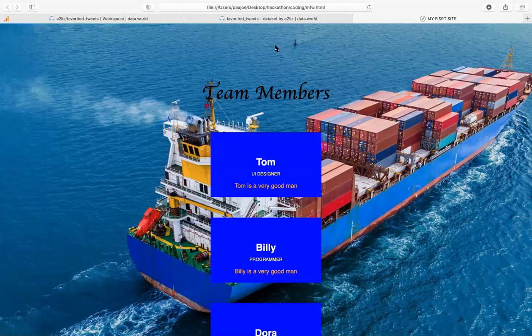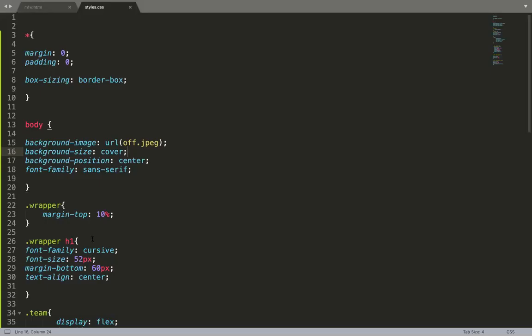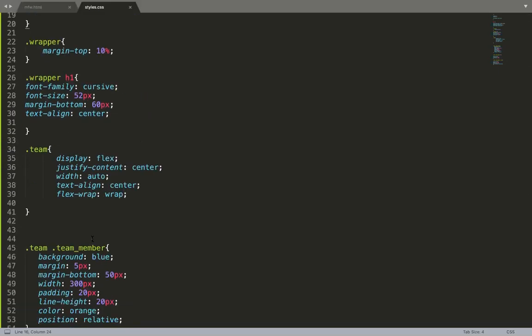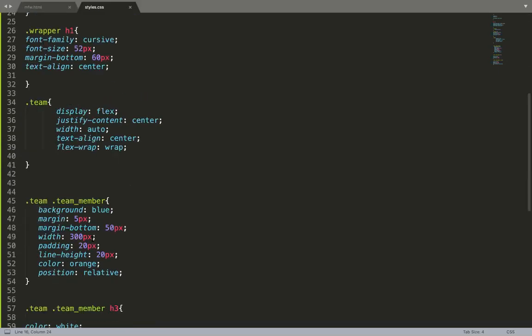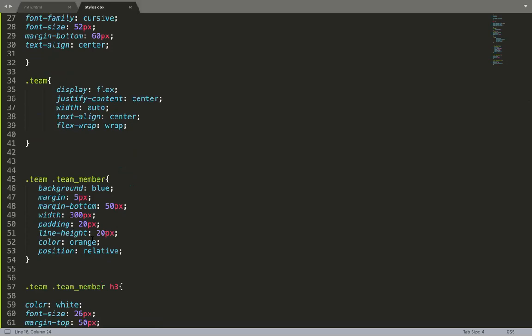Okay, then check. Go back to your CSS. That's where your styling is. Check carefully if you've missed something from what I've written. Team, we have this one. Team member dot team member two, we have this one. Please check if you have the exact thing I've written.